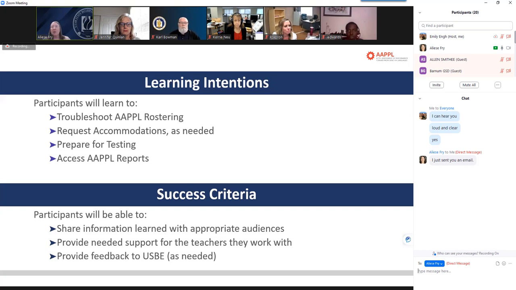We're going to go through any troubleshooting that might be necessary for AAPPL testing. That includes rostering, accommodations, and then we will talk about best practices for preparing for the test, as well as how to access your reporting. That way, hopefully you're more comfortable with sharing that information with the appropriate audiences that you work with.